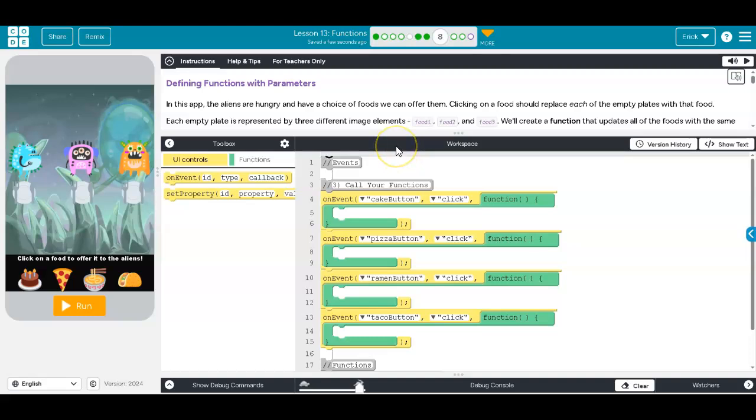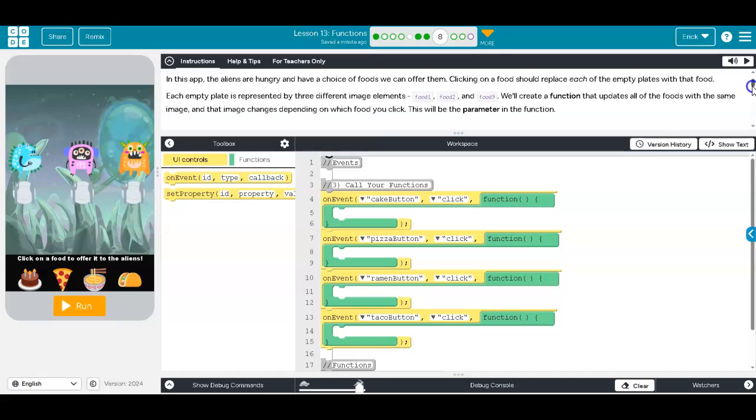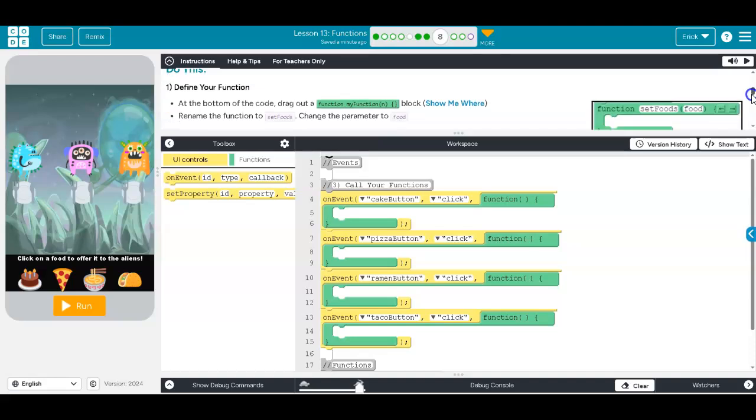All right, so let's go ahead and take a look at Bubble 8. It says, in this app, the aliens are hungry and have a choice of foods we can offer them. Clicking on a food should replace each of the empty plates with that food. Each empty plate is represented by 3 different image elements, food 1, food 2, and food 3. We'll create a function that updates all the foods with the same image, and that image changes depending on which food you click. This will be the parameter in the function.